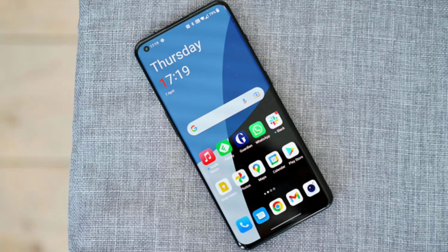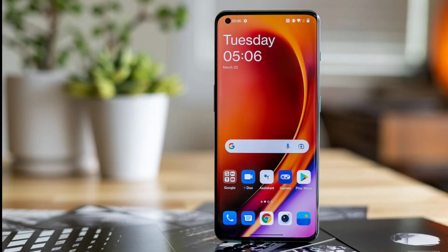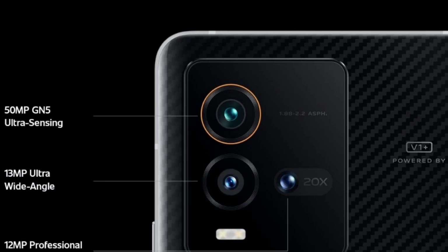OnePlus 10T has Gorilla Glass Victus protection, while iQOO 9 doesn't provide any information regarding that. So the conclusion is OnePlus 10T has a better display than iQOO 9. The next big difference is the camera department.